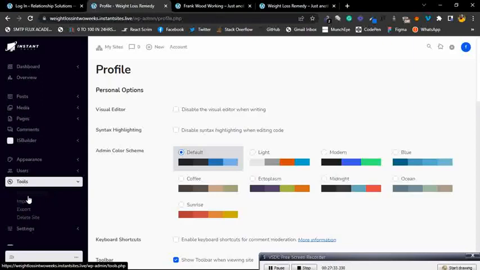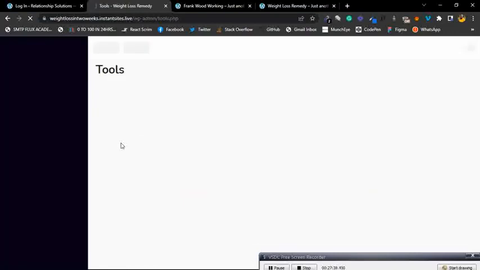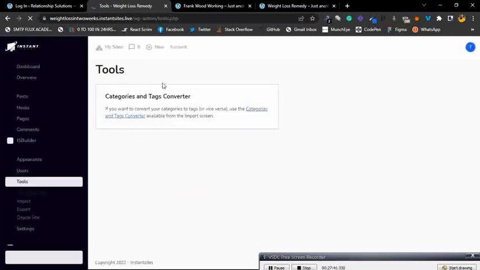All right, so this tools section gives you access to additional tools that come with Instant Pages, so that you can better use your website and make better use of the platform. All right, so we have the next option there, which is the import and export.